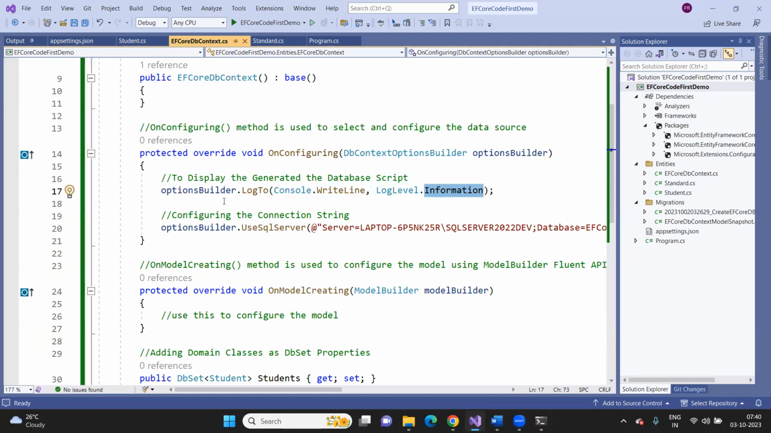Basically, whenever Entity Framework Core generates and executes any SQL statement on the database, it will show us that SQL statement. By looking at the SQL statement, we can conclude whether it is using the right, appropriate SQL statement or not. For that purpose, I'm logging this information.